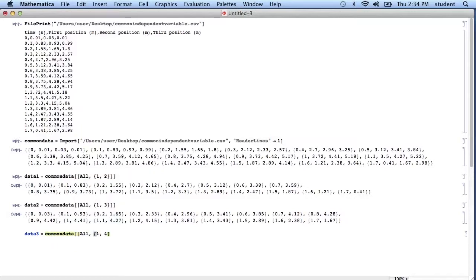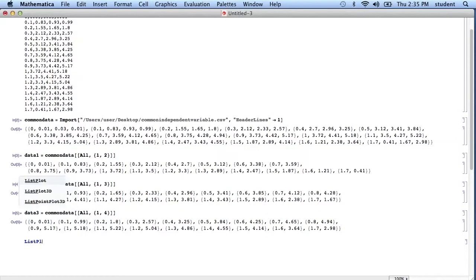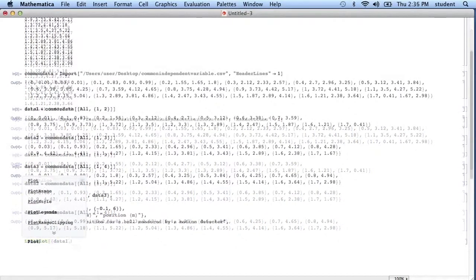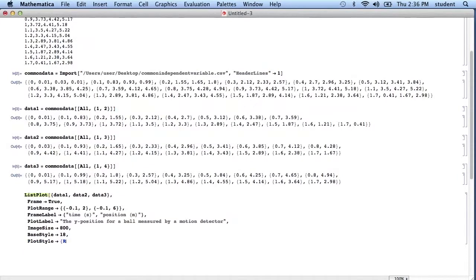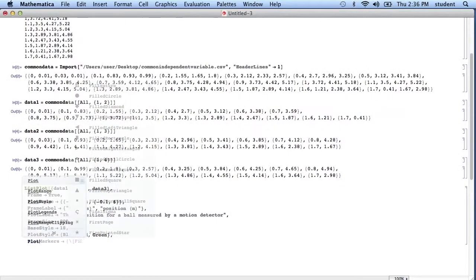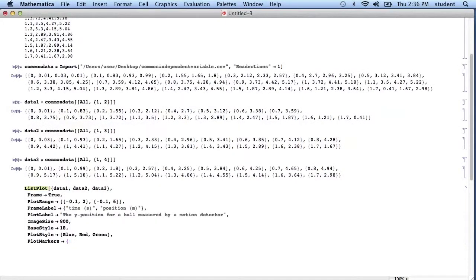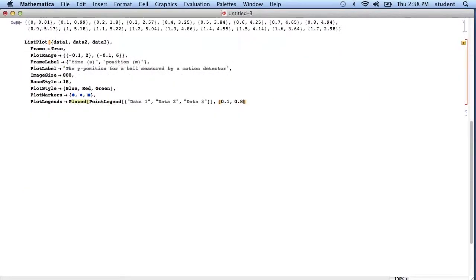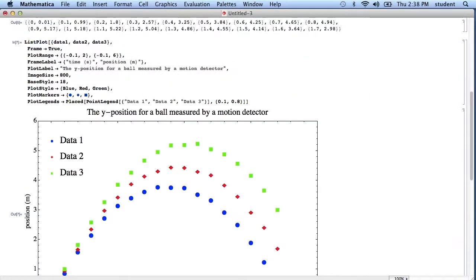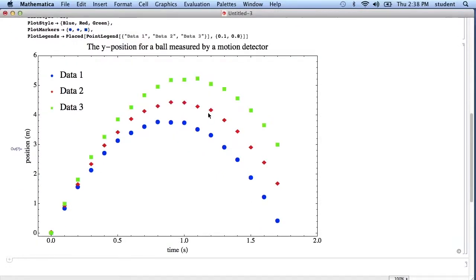Now that we've separated this out, we can create a combined plot. We use the ListPlot command and just provide a list of all three of our data plots in the first parameter and the formatting as before. This time we set the plot style so that we can color each one of our plots individually. And we'll use the plot markers to access these special formats for the plot markers. We hit escape, right square bracket, and then filled circle, filled diamond, or filled square. Finally, we add a point legend and place it on the graph as well. We're going to use a point legend and place it in the upper left-hand corner.